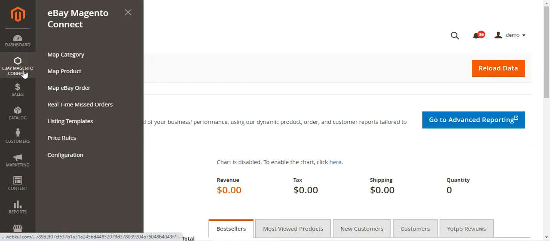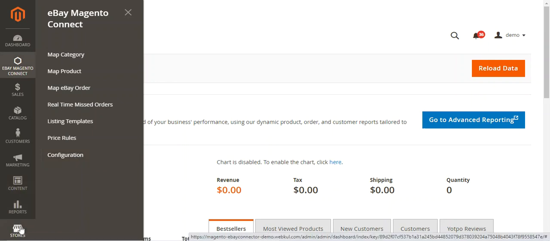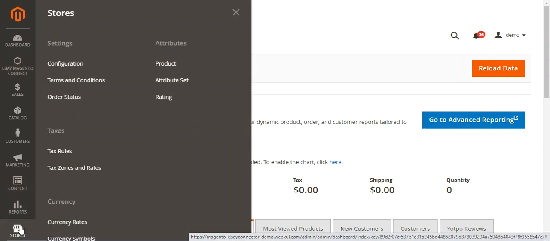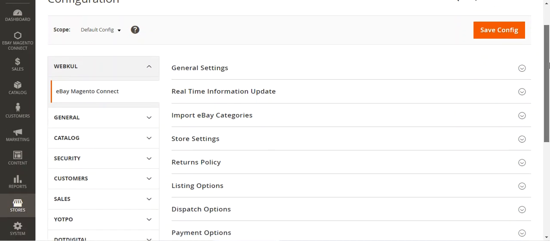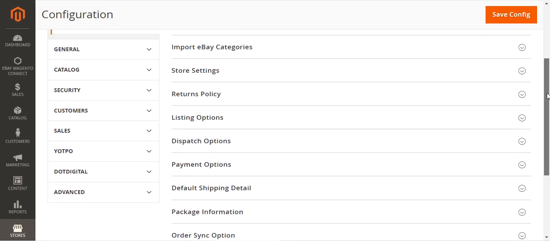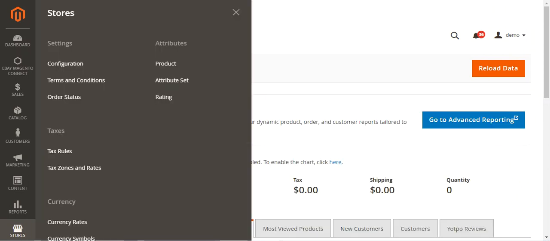So right now you can see that I'm under the eBay Magento Connect, and here we have different options like map category, map product, map eBay order, real-time missed orders, listing templates, price rules, and configuration. Now you can access the configuration section of this particular plugin that we have already checked in the previous video by tapping here on the configuration option. Otherwise, you can also navigate to the same using stores configuration, and then under the Webkul block you will find the eBay Magento Connect, and on the right hand side you'll find the different configuration settings that we have already discussed in the previous video. So let me cancel that out.